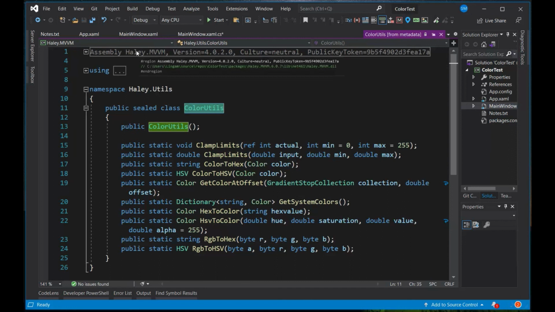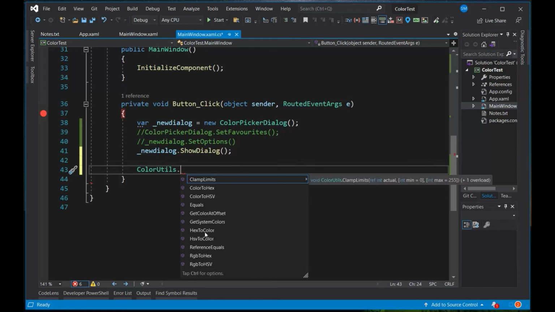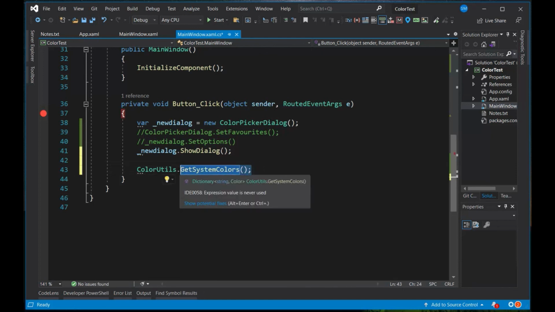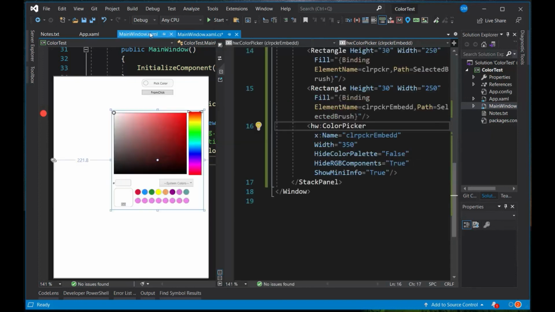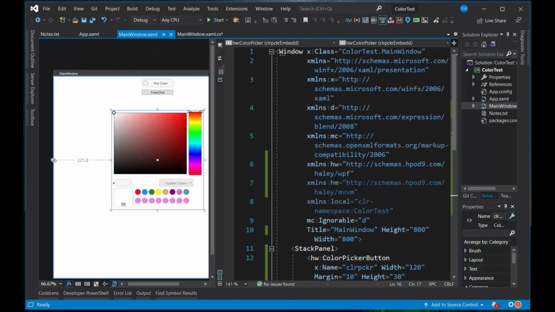Haley Utils, it's present in MVVM. So this we can use to send in a color and get the hex value, send in RGB to hex, HSV, and if you want to get the list of system colors, you can get the list of system colors. So this will return you the list of colors that is by default present in Visual Studio. And as of now, that's it for using color picker.